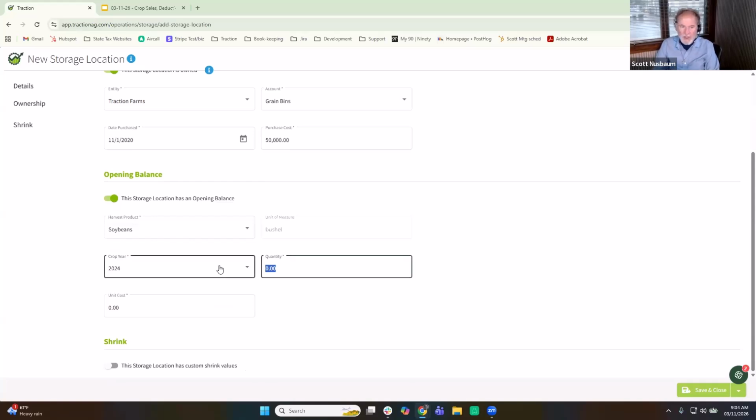I've got maybe 10,000 bushels there, and my cost to raise it, we'll say, was maybe $4 a bushel. If you're up and going with Traction and everything's right, you're not going to do this. This is more for the people getting started, as a way to put that opening balance in. And again, this is a newer feature. I think this just came out in either January or February.